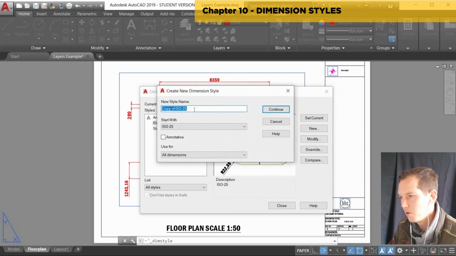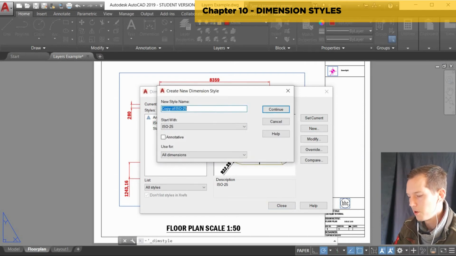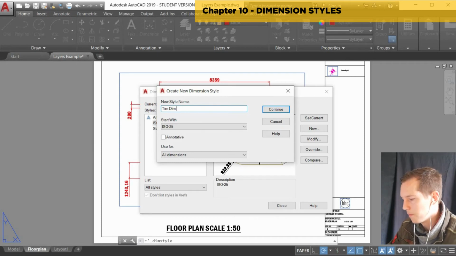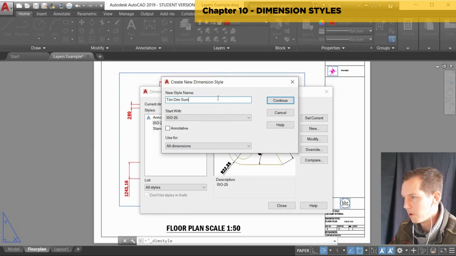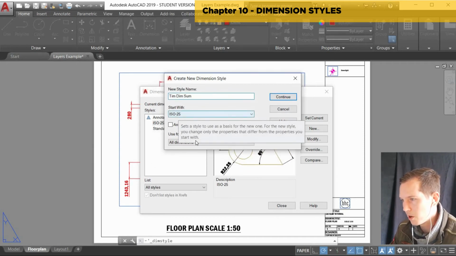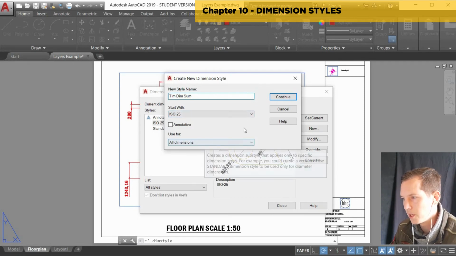So I'm going to click on new, and I'm going to come up with a name for it. I'm going to call it Tim Dim Sum. Dim Sum is good, wow. Start with ISO 25, use for all dimensions, just leave those settings like that, and then click continue.